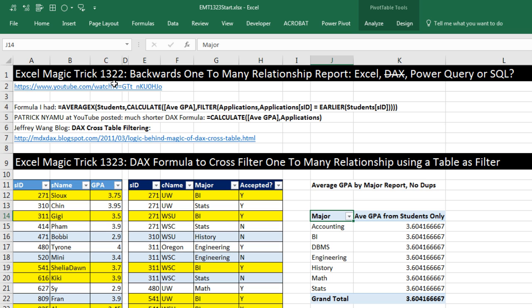Hey, back in Excel Magic Trick 1322, we talked about a backwards one-to-many relationship report we needed to calculate. In that video, we saw how to do it in Excel, Power Query, and Structured Query Language. Now, I tried to do a DAX formula, and here's the long formula I created. Luckily, we hang out on an awesome online Excel team, and Patrick said, hey, how about this formula right here? This is a well-known formula anytime you need to take a filter from the many side and apply it to the one side.